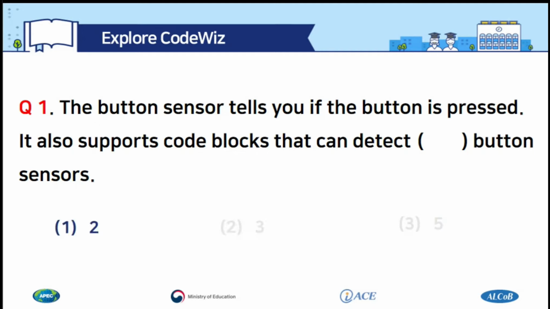So the answer is number 1, 2. Yes, the button sensors are code blocks that can detect 2 button sensors. Yeah, you did a great job. Okay, next.